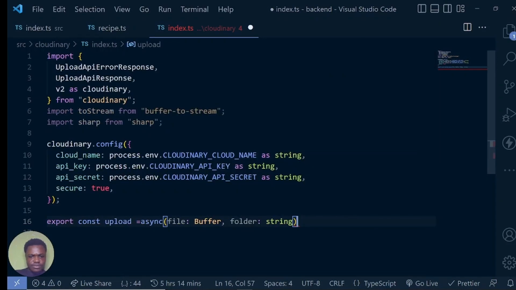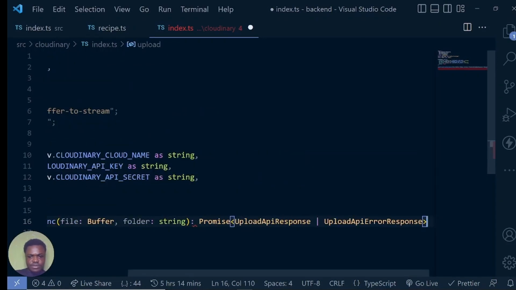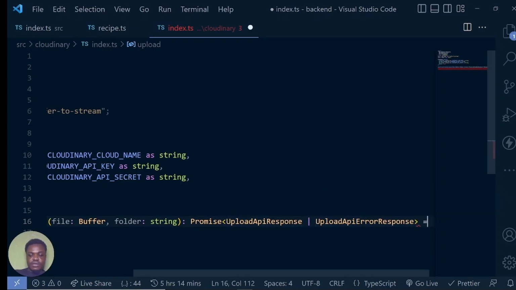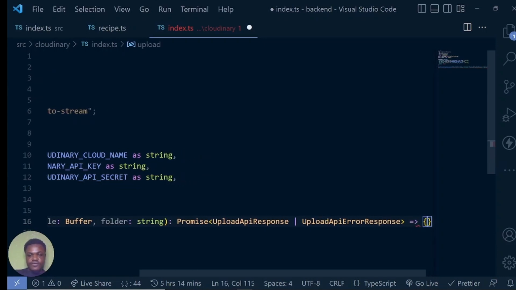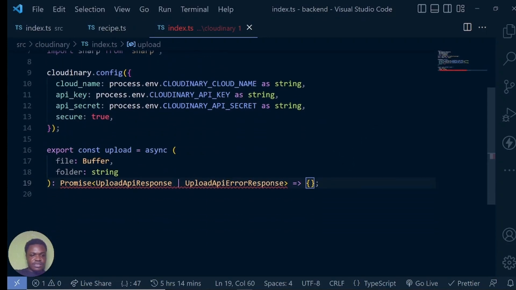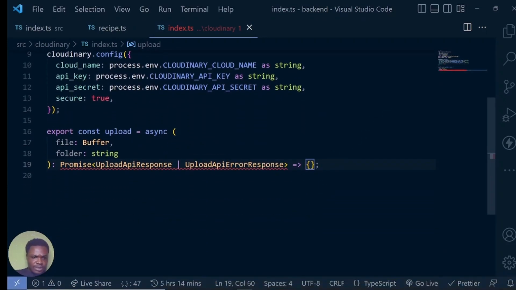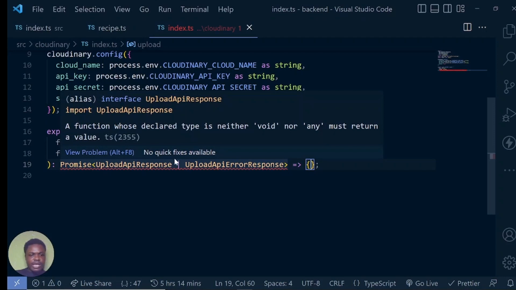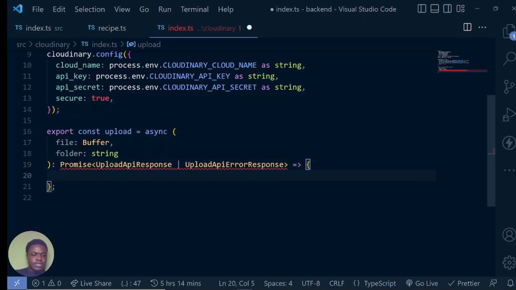We're going to return a promise that is going to be of type UploadApiResponse or UploadApiErrorResponse. So if we have an error, we're going to return the other one. So it's going to be an arrow function. If I save that to bring it down, let me hover to see what could be wrong. Okay, I must return something. All right, no problem.